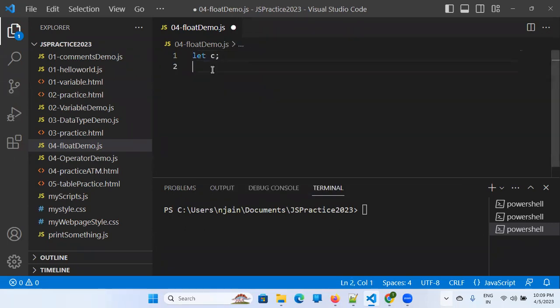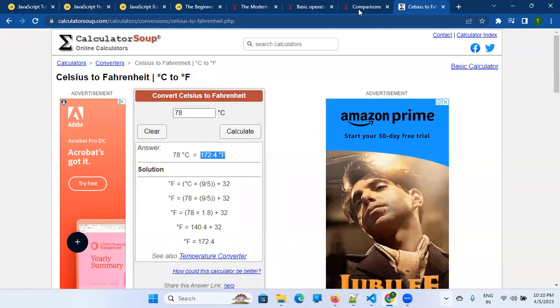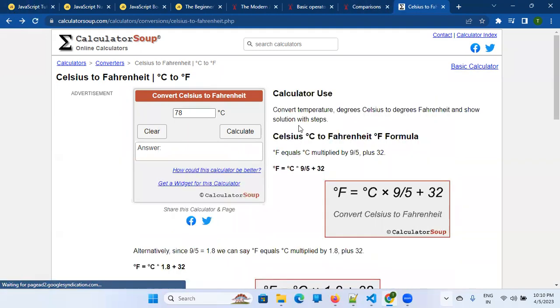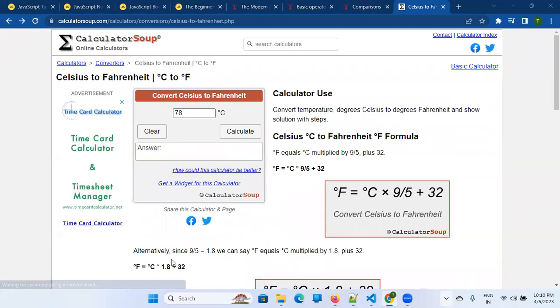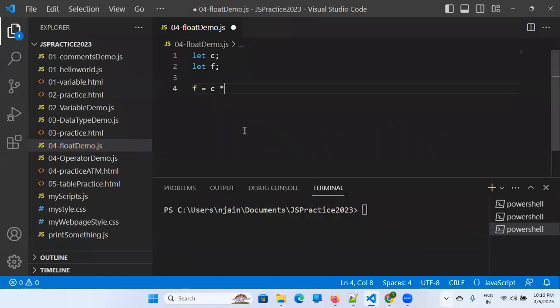Let C and let F. That's it. Declare it. Now we will write the formula. So the formula is F is equal to, the same thing. Where was the formula? We saw it, right? Just a minute. Yeah, this one. C multiplied by 1.8.